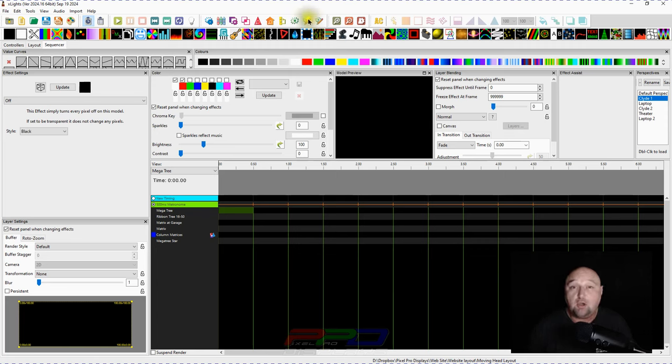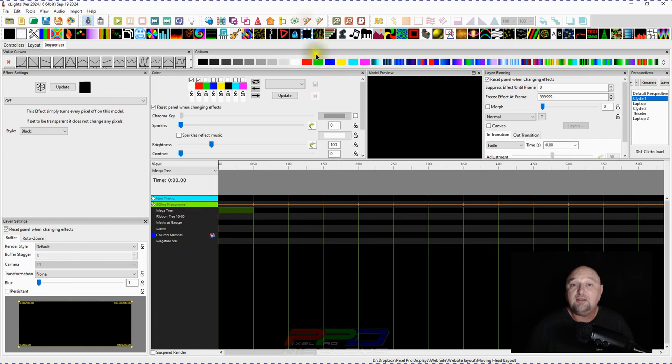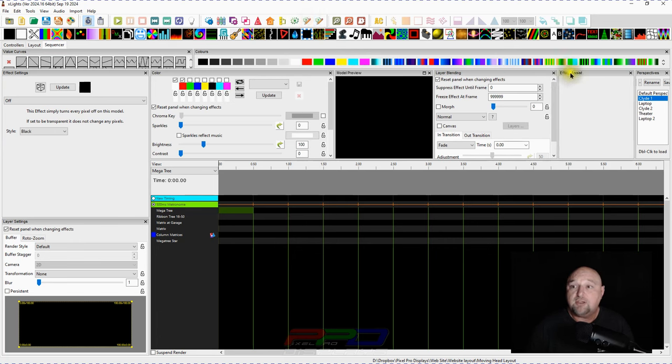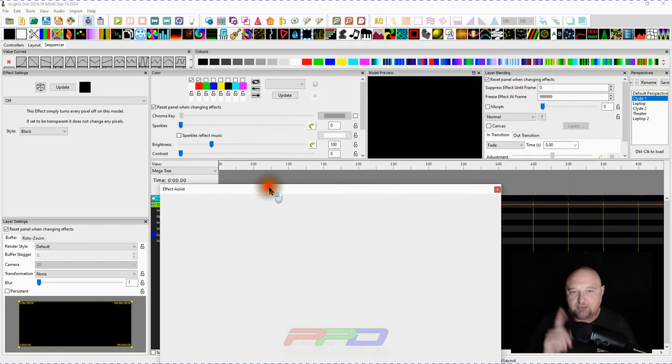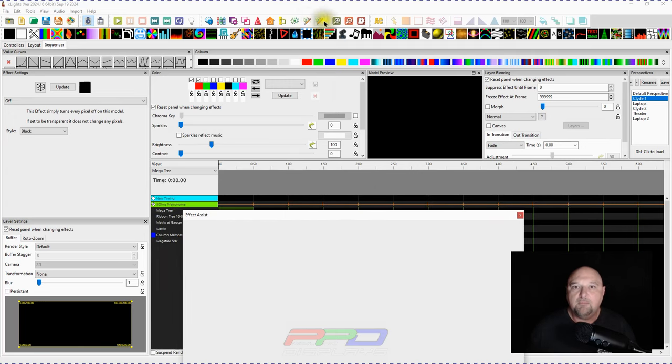Now, that's this icon right here. I'm going to click it, and you might see something move across the screen. There it is, there's the window right there. It popped up here. Now, yours might not pop up there. There are two icons that look the same, so this might be a little confusing. I think this one has a smaller pencil, but I can't really tell. But this is the Effects Assist. This is the Select Effects.